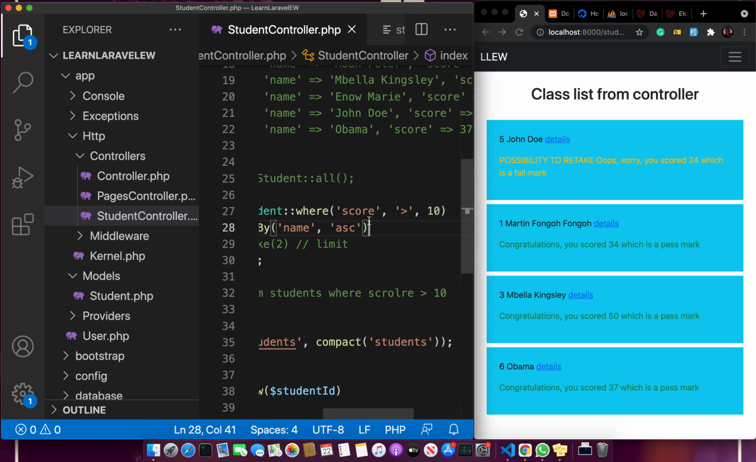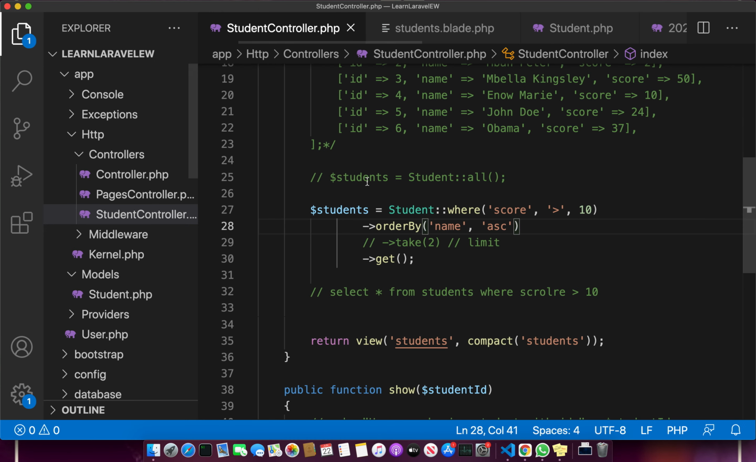I think at this point we know how to do where clauses, we know how to do order by, we know how to do limits using take, and we know that we can use the get method to chain all the operations and pull the data from the database.